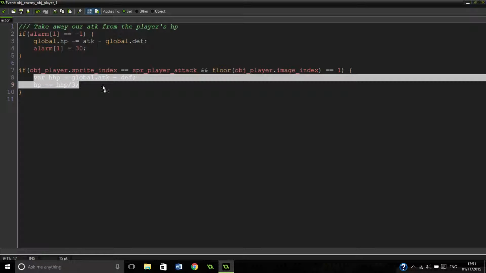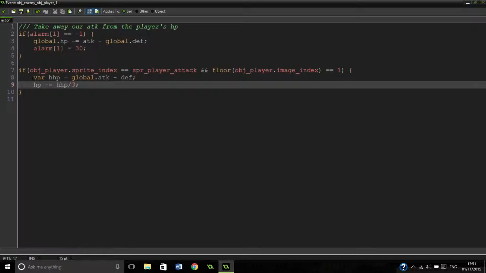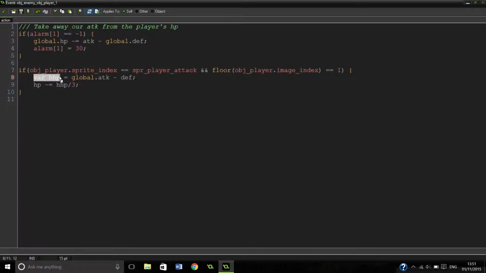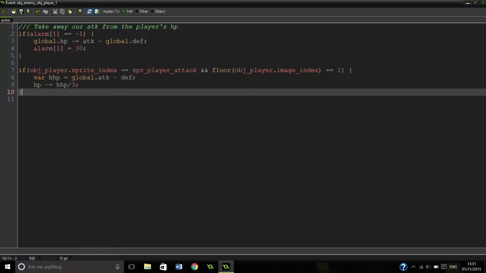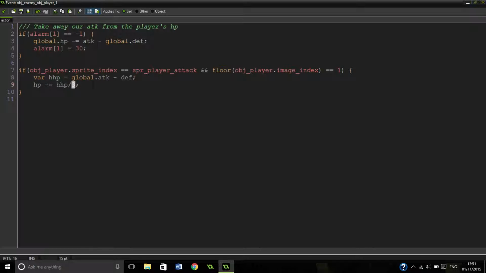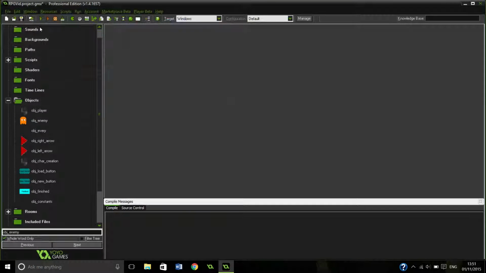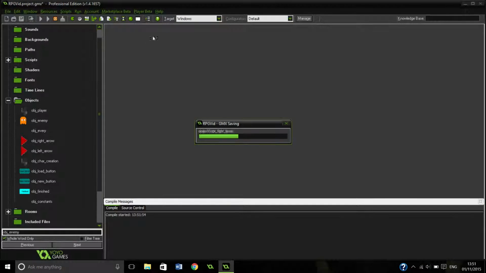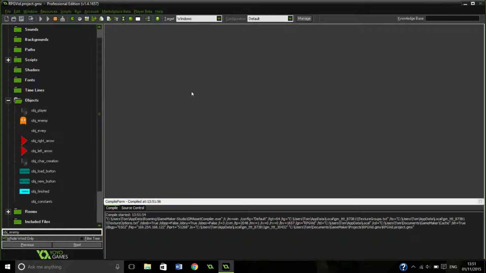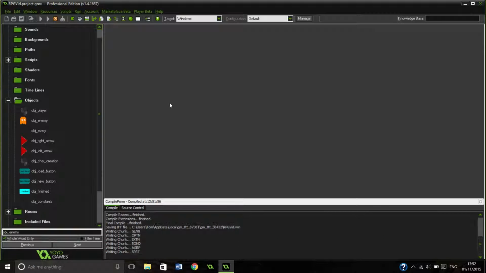Also here, this probably isn't the best way of doing it, but I found this worked, and it's quite simple. You can put this in, so var HHP. I just didn't want to put HP because that's already a thing. You can call that whatever you want. It equals the attack minus the defense. Before, we had this as HP minus equals this. But what I found is you have to divide it by the amount of images you have. Otherwise it attacks for every single image and takes away 3. So now we should be able to attack our enemies, and if it works, we can go on to our particles, which should be absolutely fabulous.